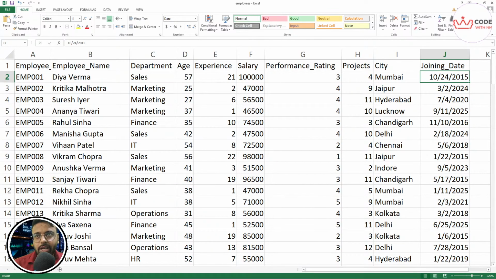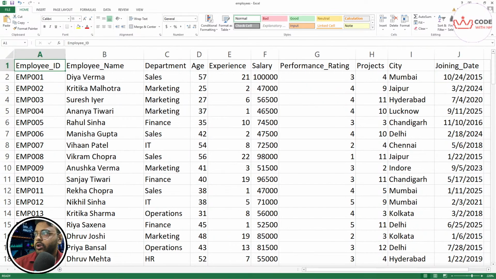We have 120 employees' data, and the column names we can see are employee id, employee name, department, age, salary, experience, performance rating, project, city, and joining date. This is important because this is an example of a real world data set.